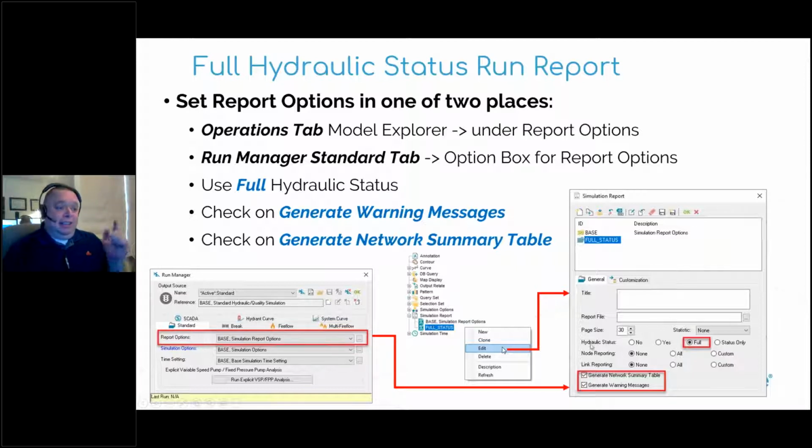But the hydraulic status right here in the middle, that is essentially the report that will either help you or will not help you. So the no, yes, or status only will tell you something, but it often won't tell you everything.